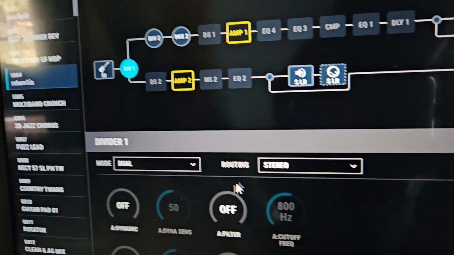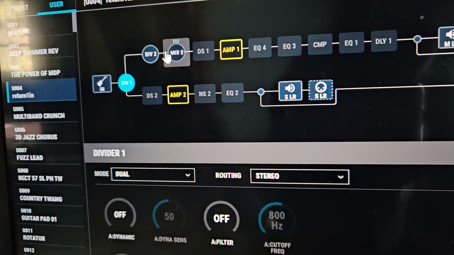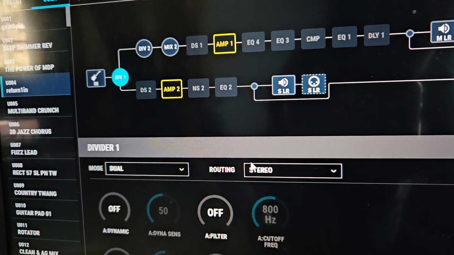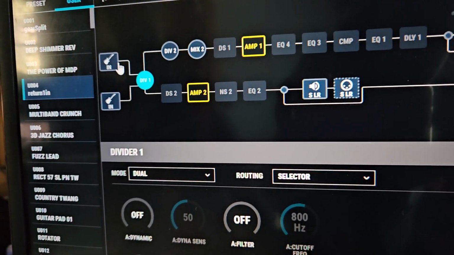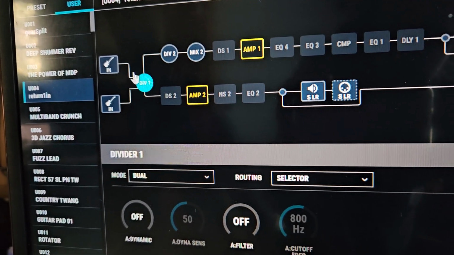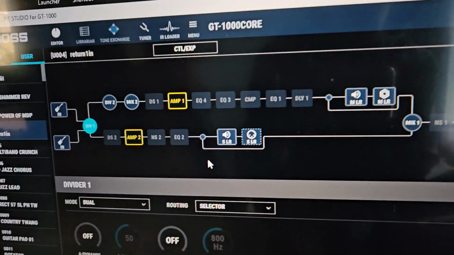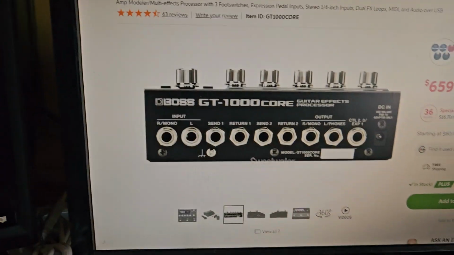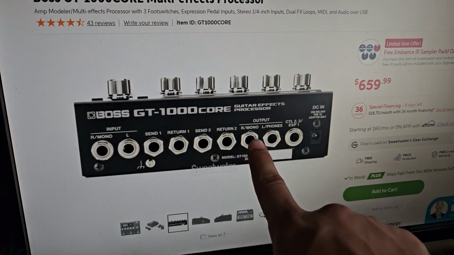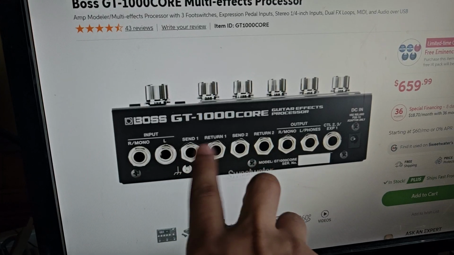you go to dual. And dual, that means one guitar, a stereo guitar, is going through both effects at the same time. You don't want that either. You want dual selector. Now you've got separate inputs going through their separate lines here. Now, that's for the inputs, but what about the outputs? The outputs, you've got your main right and left, and you've got your sends, 1 and 2.